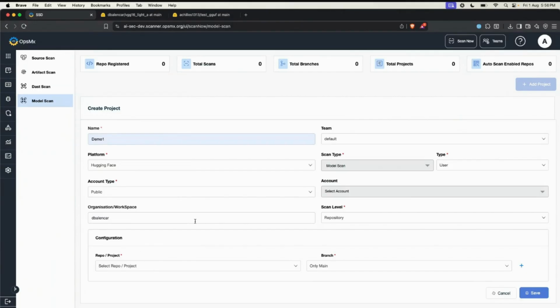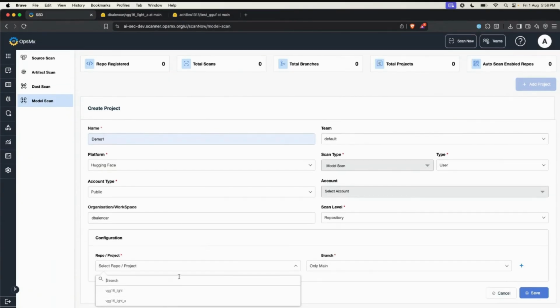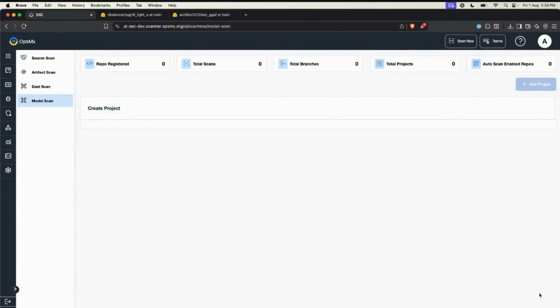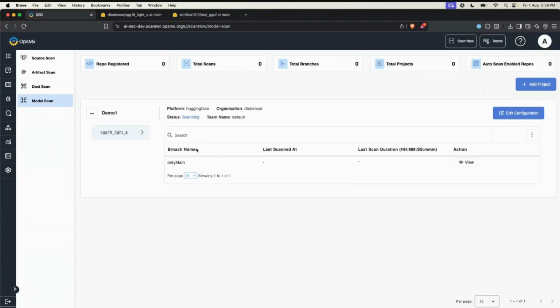Once you add an owner name and select the repository, your repos would auto load over here, and you can select which repo you want to scan. So I want to scan VGG16 Lite A, and the branch would be main only. Then you save the project and scanning would start underneath, and the listing would pop up in 50 seconds. Yeah, over here, if you see, the listing has come up.